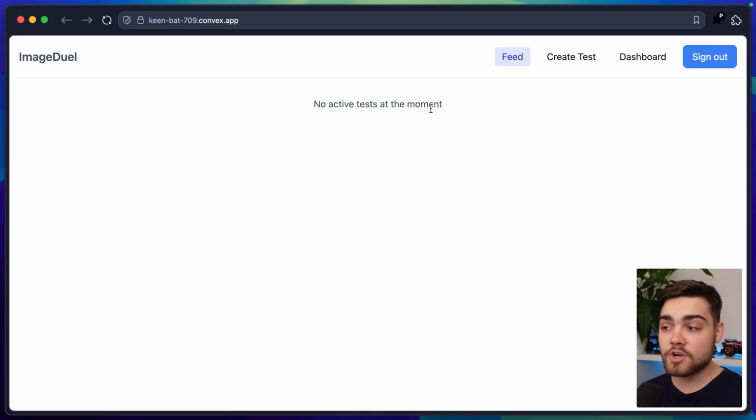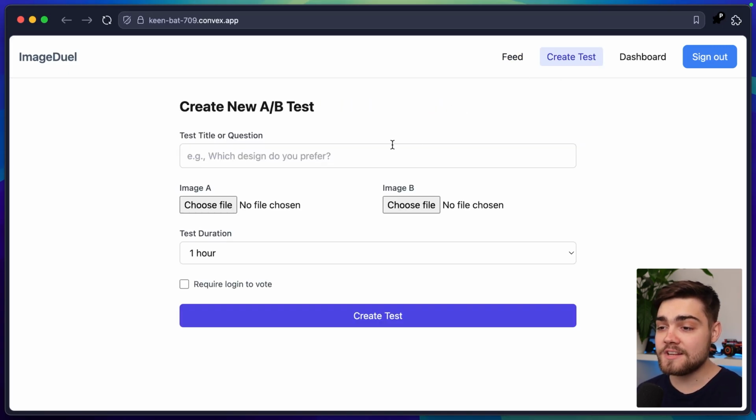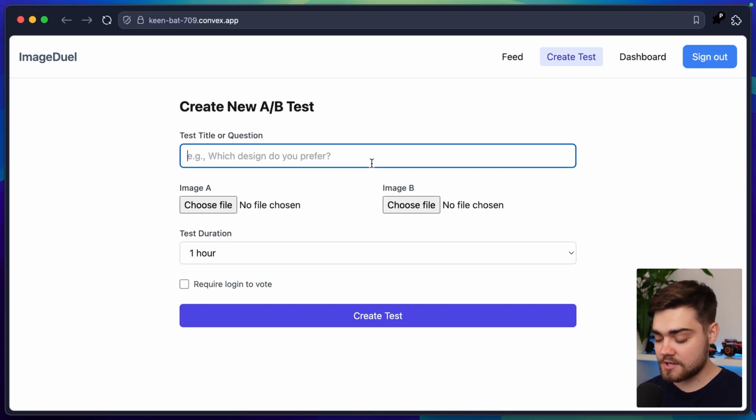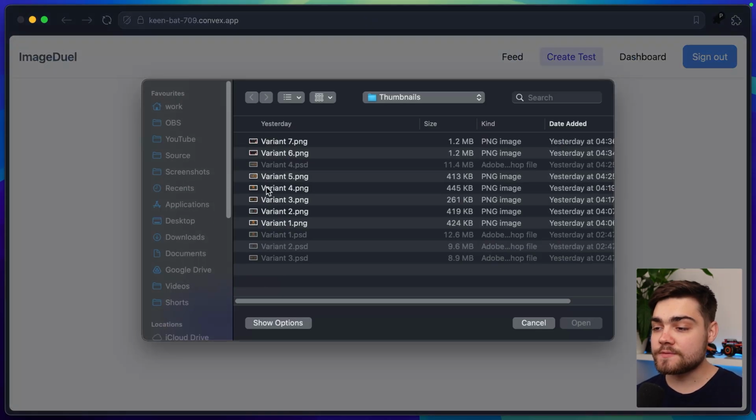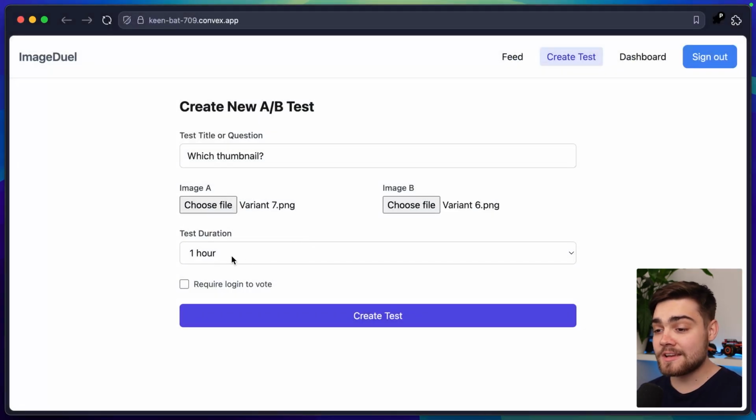So we have a feed, no active tests at the moment. I can create a test though and type in a question here. I'll say, which thumbnail do you prefer? Let's do "thumbnail?" actually, with a question mark. Then we'll do choose file, variant 7. These are ones that I have prepared earlier. Variant 6, test duration 1 hour.